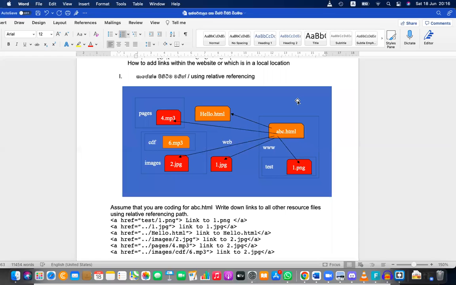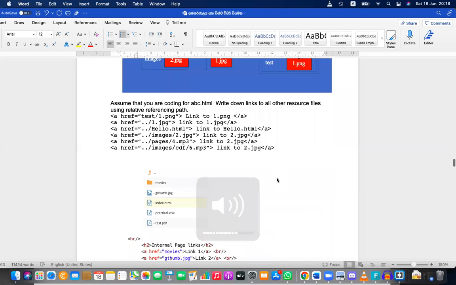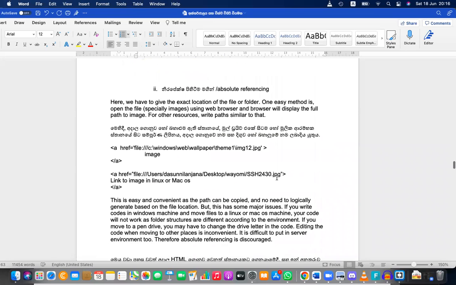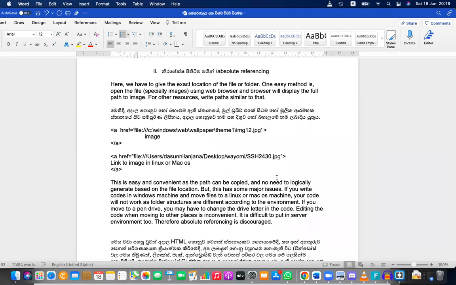Right, absolute referencing, you don't want to write anything about that. That is basically giving the full path, right? So I'll send this link if you have not received. So just let me know, I can send you the link. So this is the full path, just write that. And that is absolute referencing.